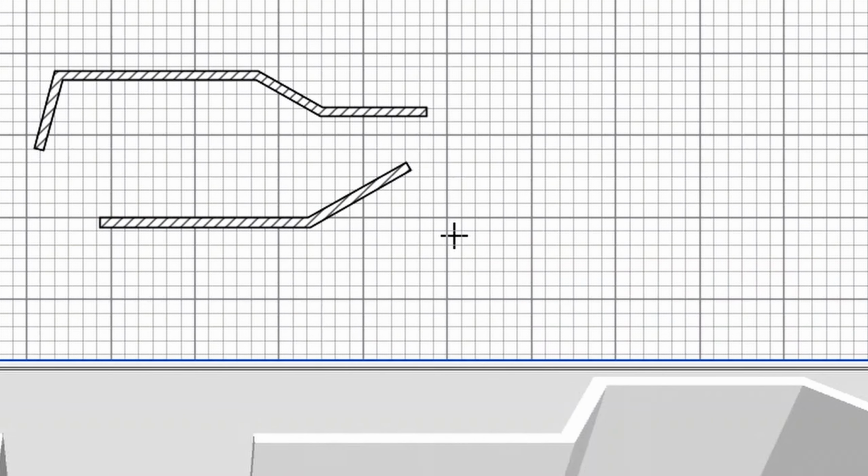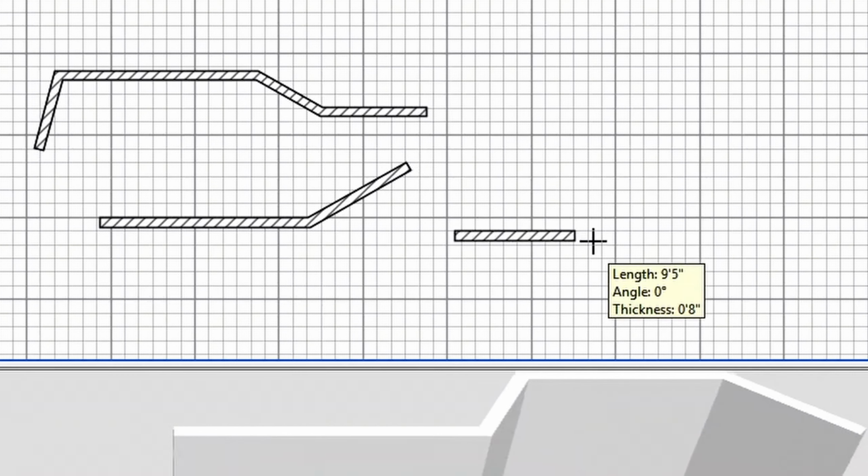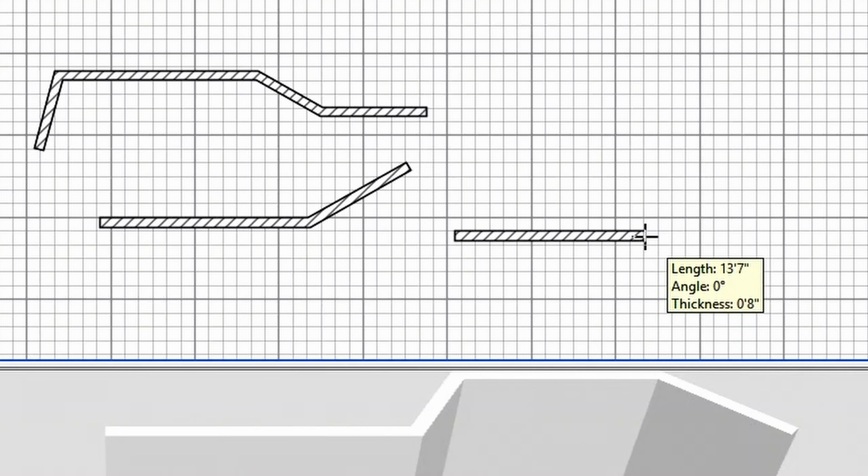But let's face it, drawing walls manually with exact dimensions can be inconvenient. If you need precise measurements, simply press Enter. Type the desired wall length, angle, and thickness, then press Enter again.